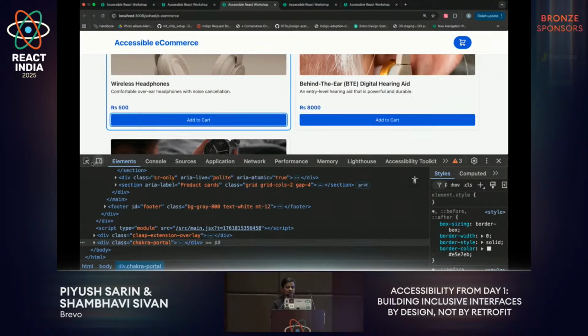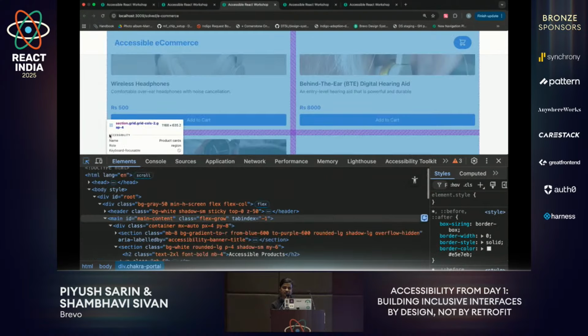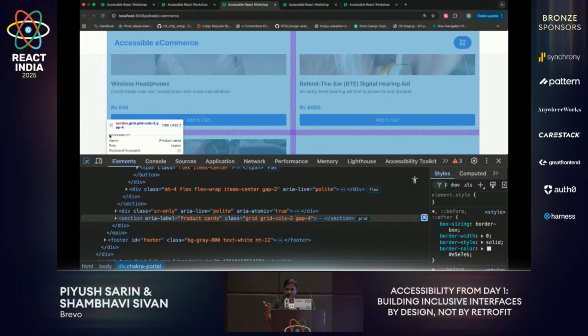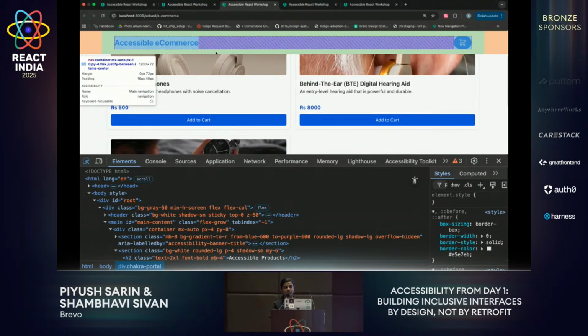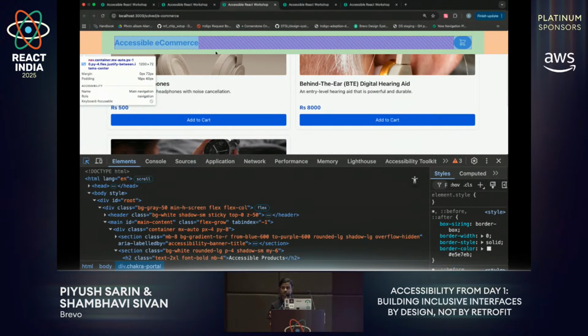But what about the trigger for this? Do you think we should specify those ARIA controls, ARIA has pop-up and all for the trigger of a modal? Does anyone have any idea? Like just make a wild guess.